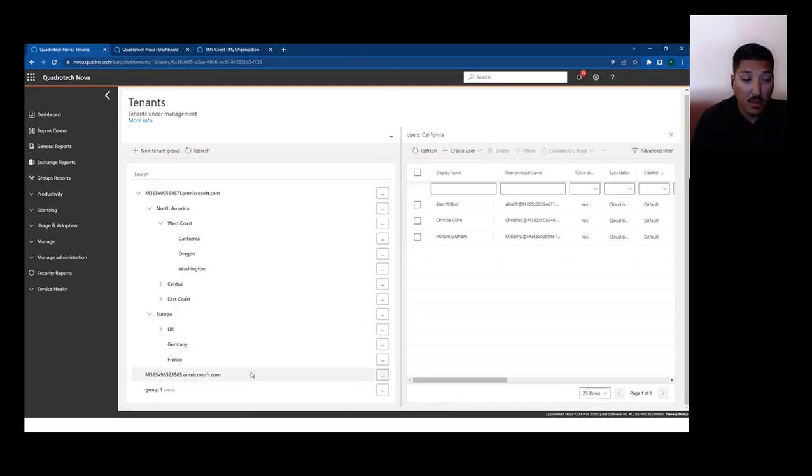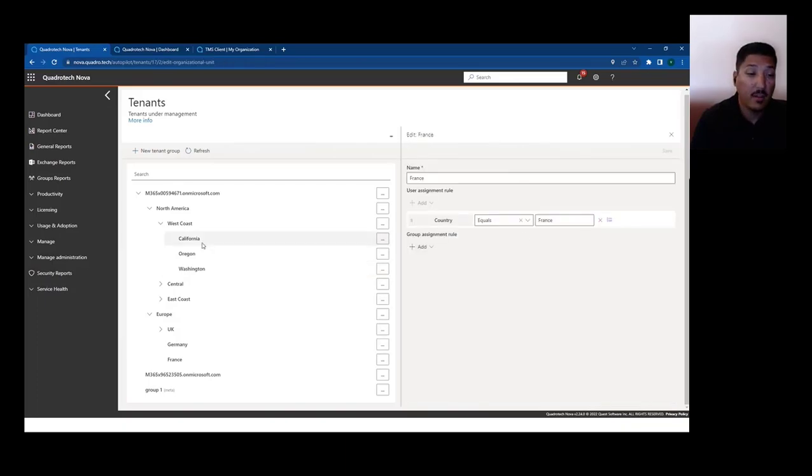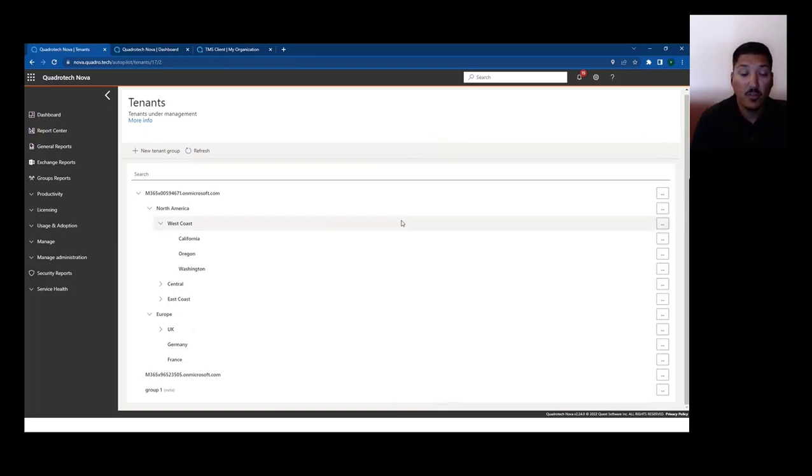Again, we have Europe. So if I go to France, just to show you what that looks like, we're doing this based on the country. So we had some states up here in North America. This time country equals France. Those users are added to our French VOU.